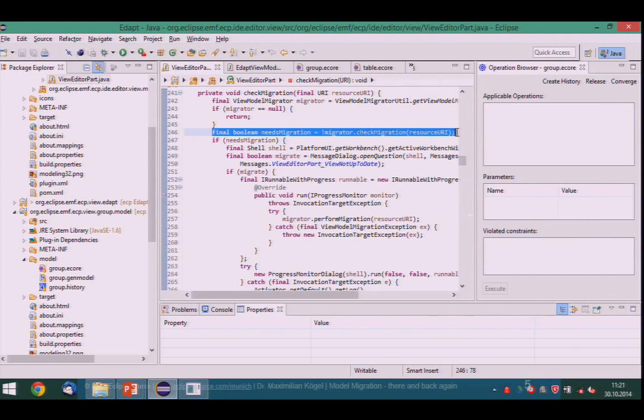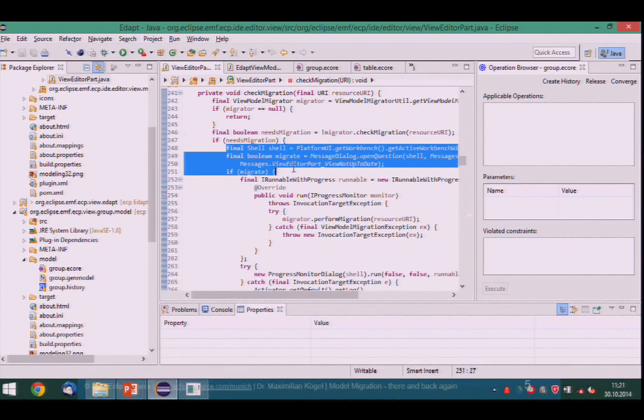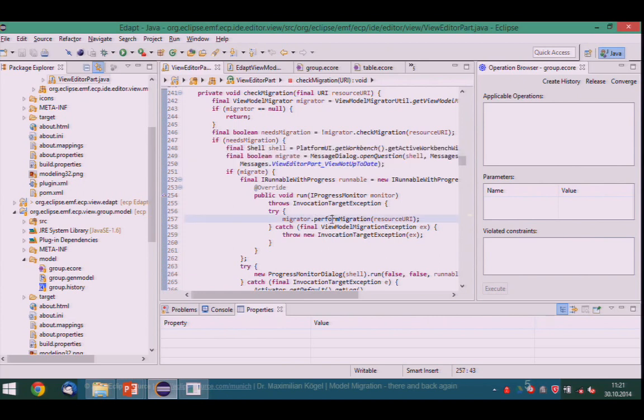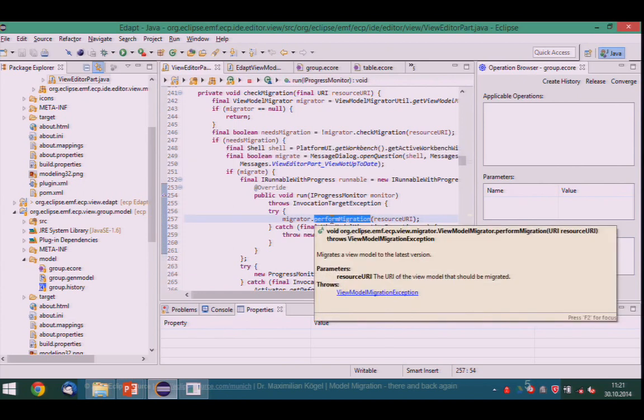For Edapt, the migration is triggered by the URIs that are in this XMI file which stores the model. So if the URI in the stored model is older than the URI in your actually deployed model, then a migration is necessary. If a migration is necessary in this code, we will bring up a dialog to warn the user that we're going to migrate the model. And if the user agrees with that, we are actually performing the migration.